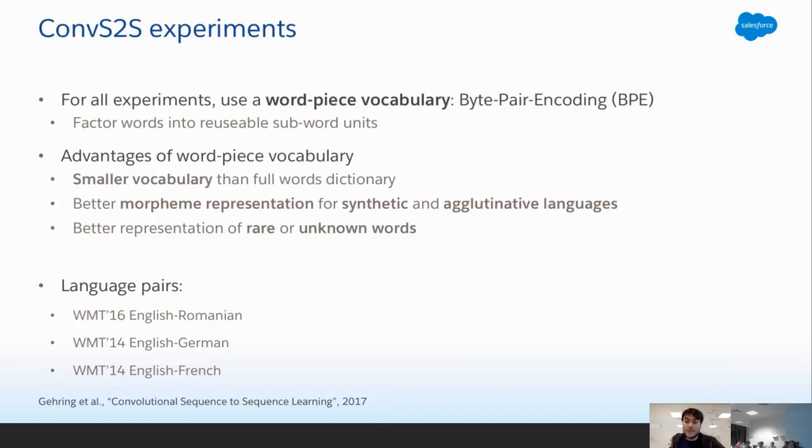If you do this kind of splitting of words between different subtokens, then you have a smaller vocabulary overall than if you used each word as its own token. It also has a better representation if you want to handle synthetic or agglutinative languages, which is the case of most languages in this parallel corpora like English or German. And then it also helps to represent rare or unknown words, because every time you have an unknown word, unless it's a named entity, you can usually decompose it into morphemes and subword tokens that already exist in your vocabulary, which means you have a better representation power of the entire words as well.